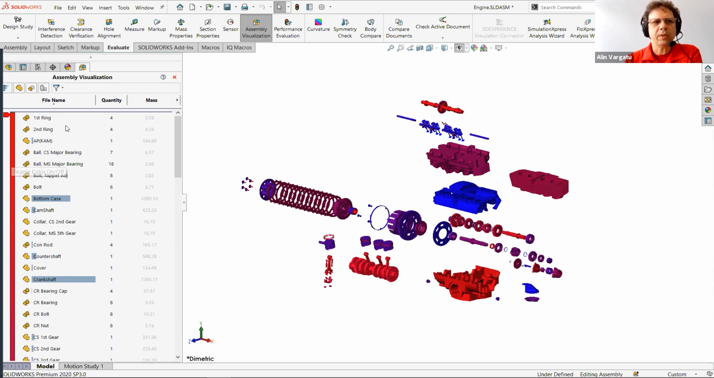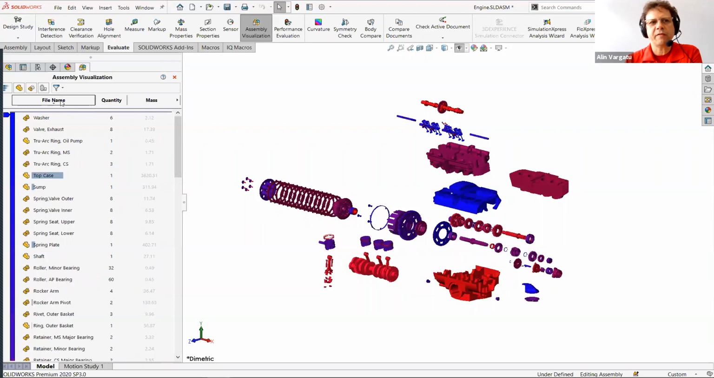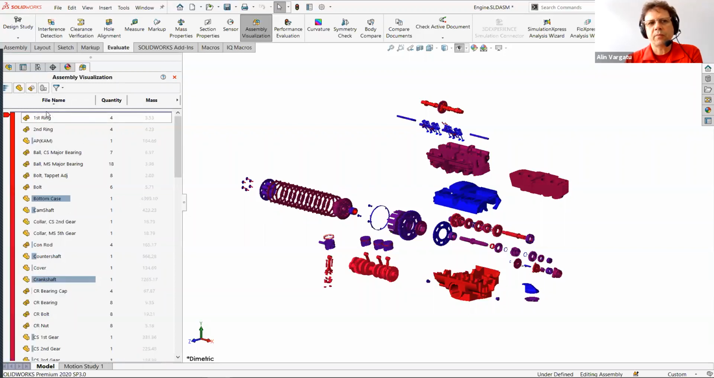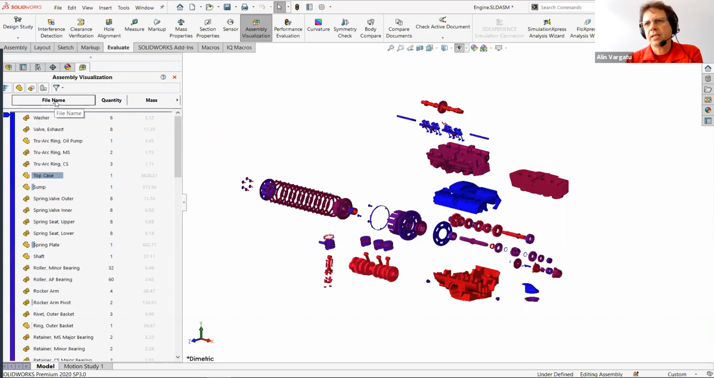Now, one cool thing about this, I can sort these components based on any of the headers of your assembly visualization column. So for example, I'm going to go by file name. Notice the first time you click, it's going to go from A to Z. The other way, click again, it's going to reverse the order.